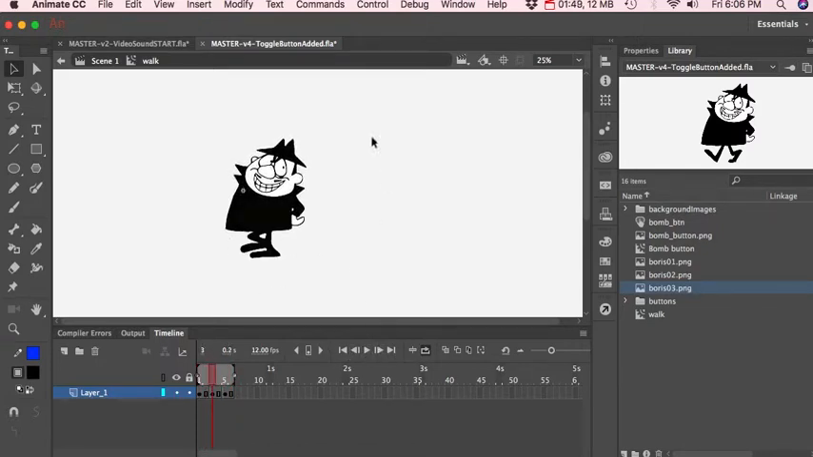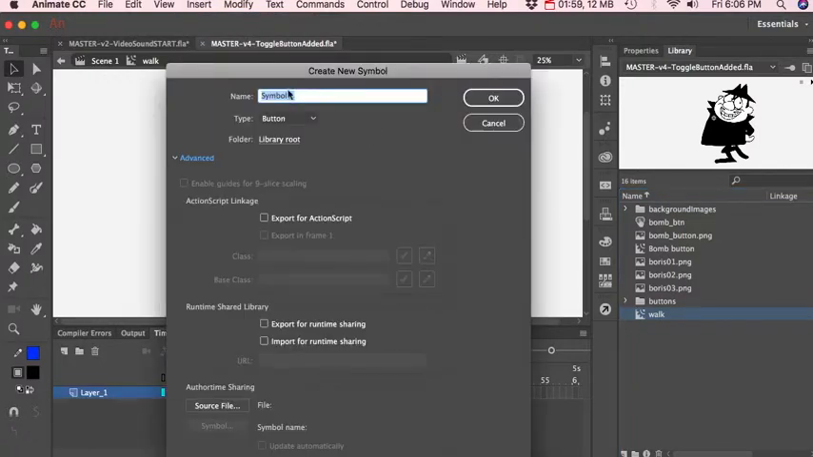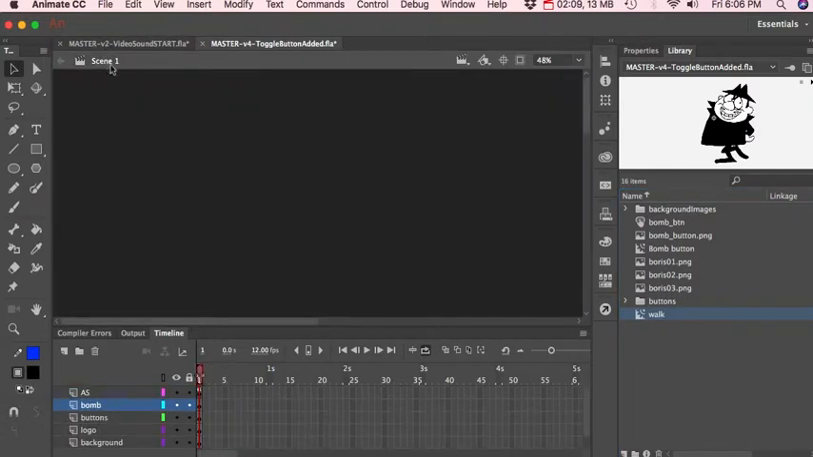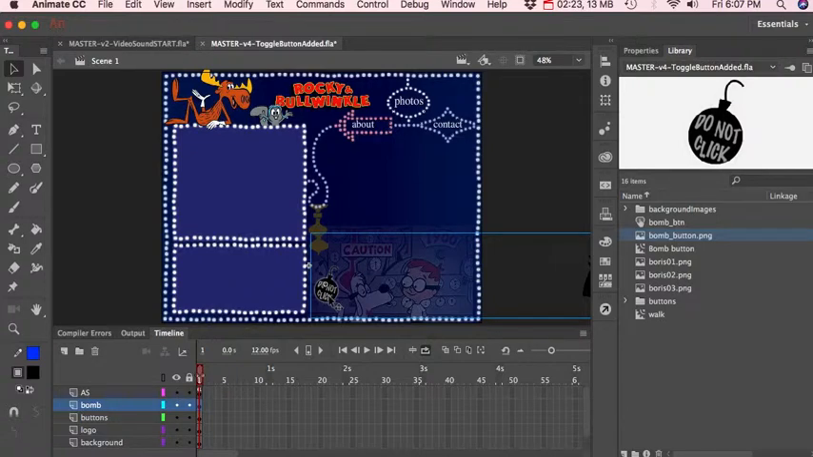Then after we get done creating that, we would create it as a movie clip, which would be under insert new symbol, and we would do movie clip, and then you name it walk, and then OK. That would create our walk, and then we would go back on our stage, and we would have our bomb button graphic. I dragged that in, and this would be on our main stage.